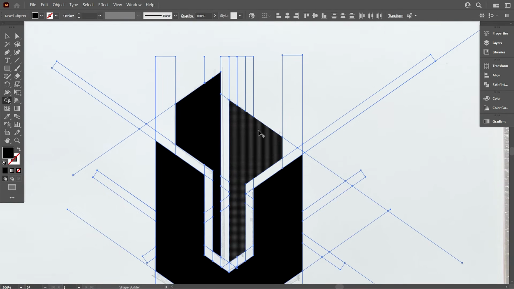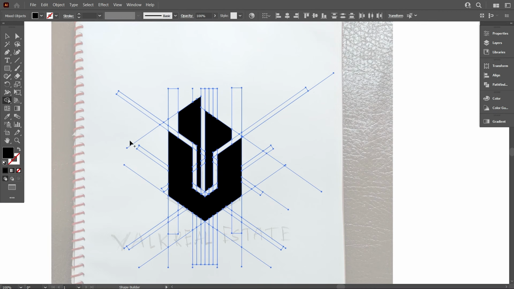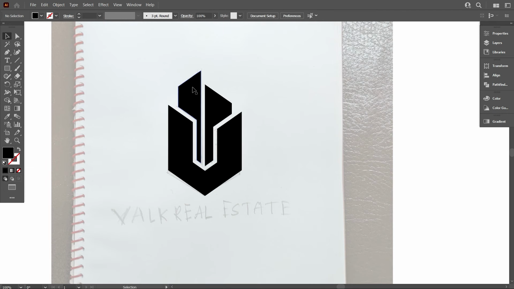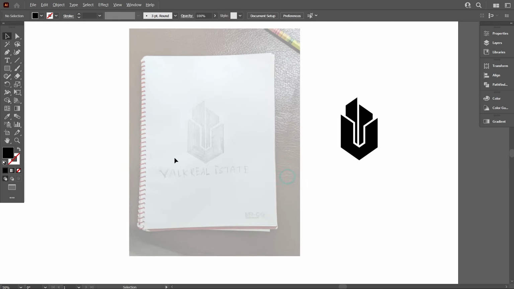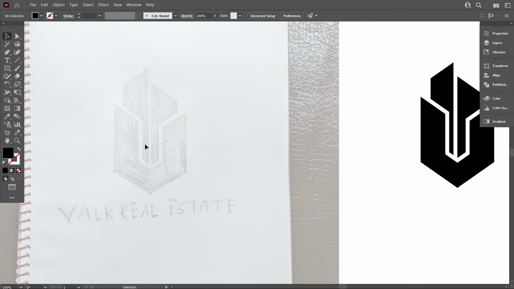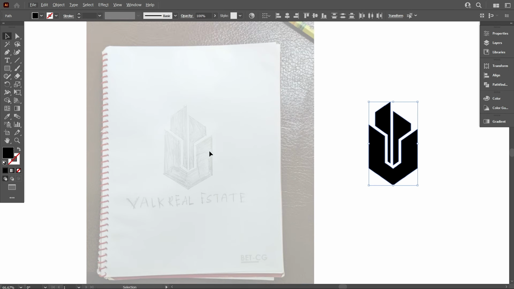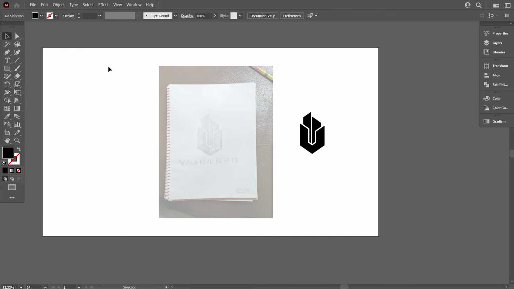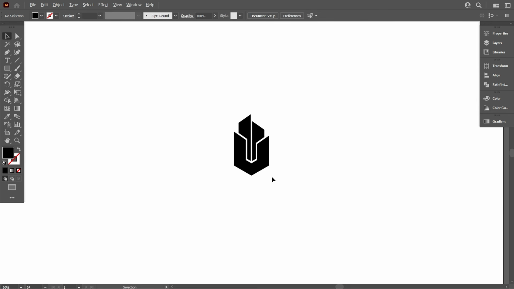Okay, that's good. I have designed the logo perfectly. Now move the design above the lines. For that, select your design, hold Shift, and move it. Okay, that's fine. Now unlock the sketch. To unlock, go Object and select Unlock All. Now delete everything except the design.